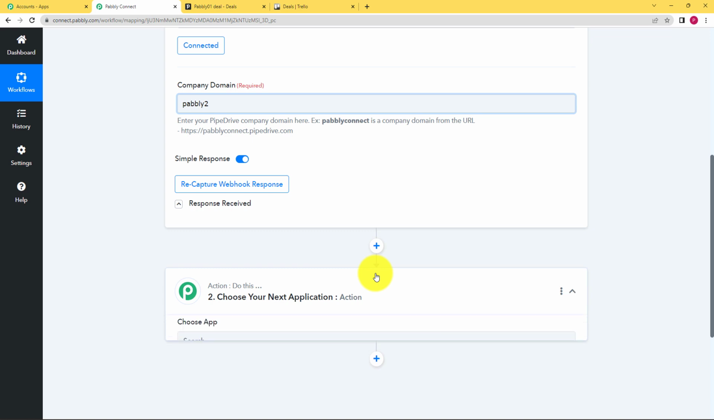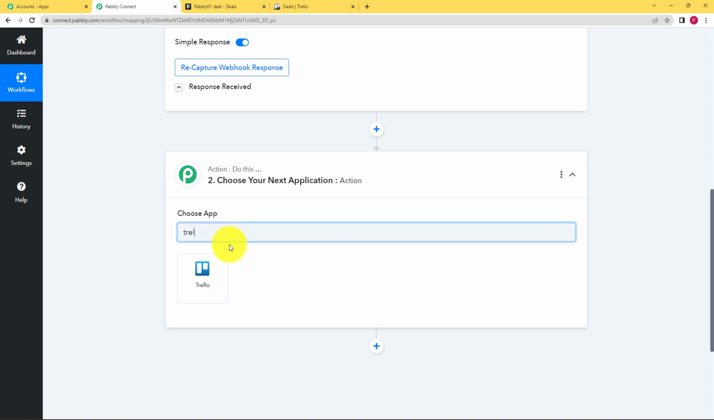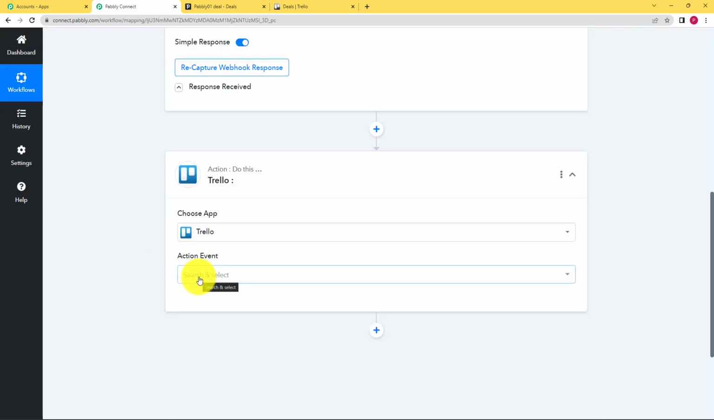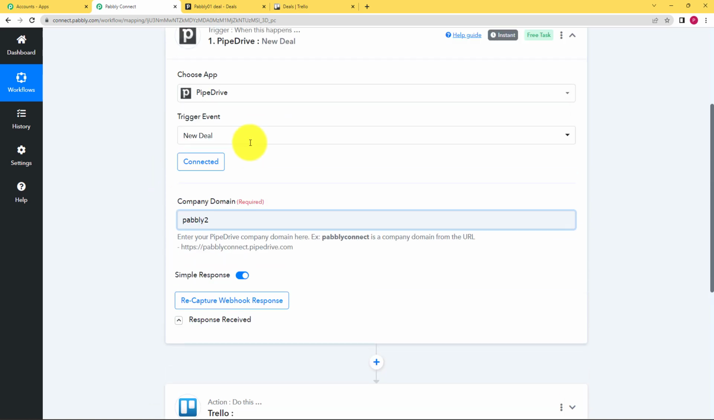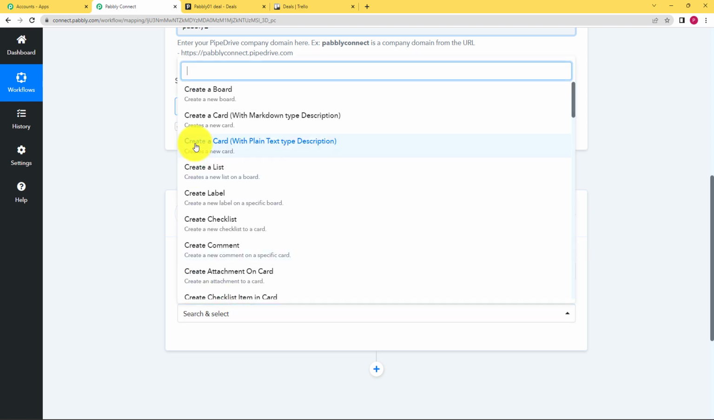You come down, scroll down, and click on your action window, because now it's the last and important step of our workflow. That is choosing our action application, which is Trello. Select the application and then give the action event. When this trigger event will take place, that is adding of a new deal, the Trello action event will be to create a card with plain text type description. For now, we are just paying attention to creating a card with the basic description of the information.